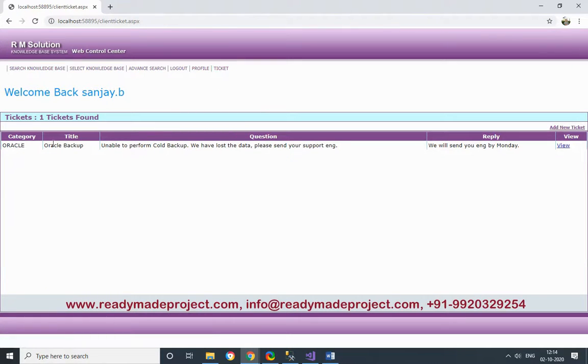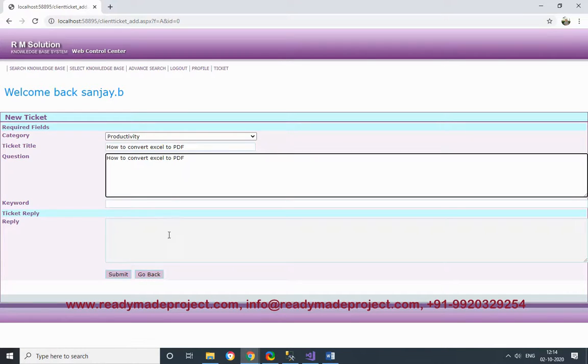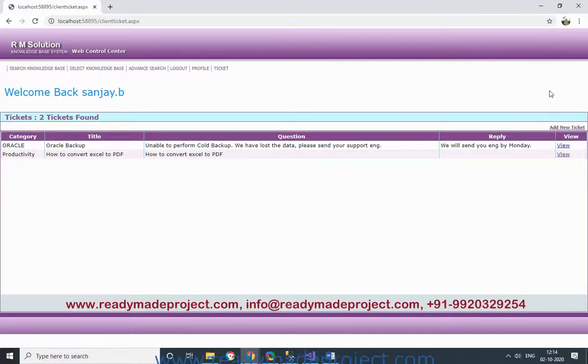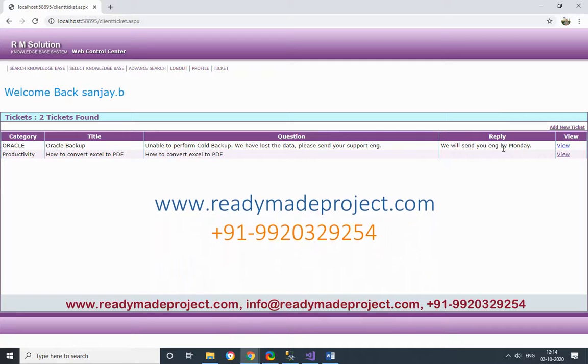So if you want to add a new ticket, which was previously added, I can add a new text. So I will just select productivity, title, whatever, how to convert Excel to PDF. I'll post this. Keyword: if I want Excel to PDF, you can add. Submit. Okay, so I'll log in as admin now. With this, the ticket will show. The reply will be given by the admin or any company users.